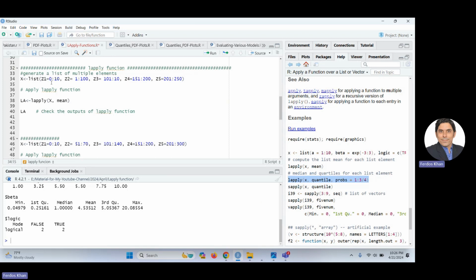and of course this will store the data as 0, 1, 2, 3, 4, 5, 6, 7, 8, 9 because it did not mention anything, and then Z2 from 1 to 100, and this should be from 11 to 100 because I don't want to repeat it. 11 to 100, and then Z3 is 101 to 150.